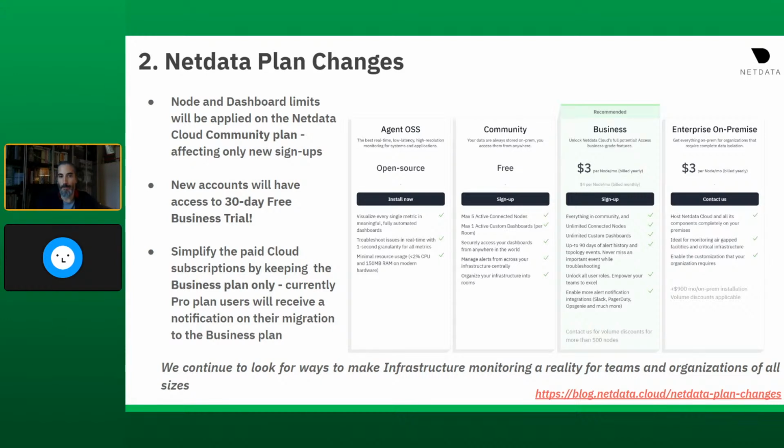Anybody signing in will start with a 30-day free trial with a business plan, so they will have the experience of the full features that we have on our highest tier plan. And then once they are downgraded, they will go immediately to the community. Together with this, we are also simplifying the cloud subscription. So we will be keeping only the business plan. We don't distinguish between business and pro. And of course, we'll be engaging the current pro users to support them on migrating to the business plan.